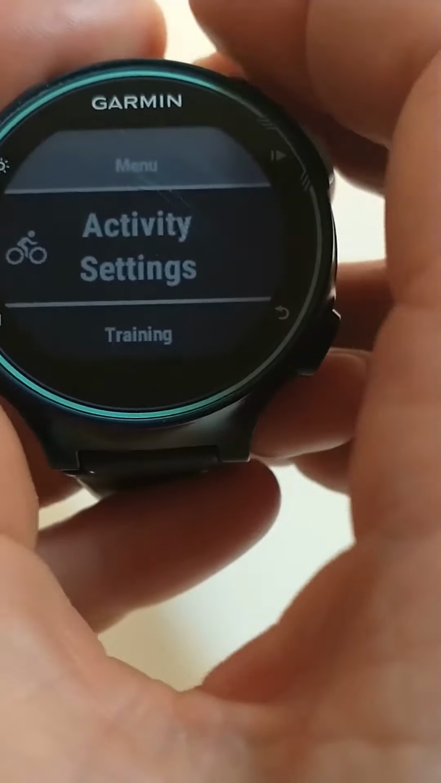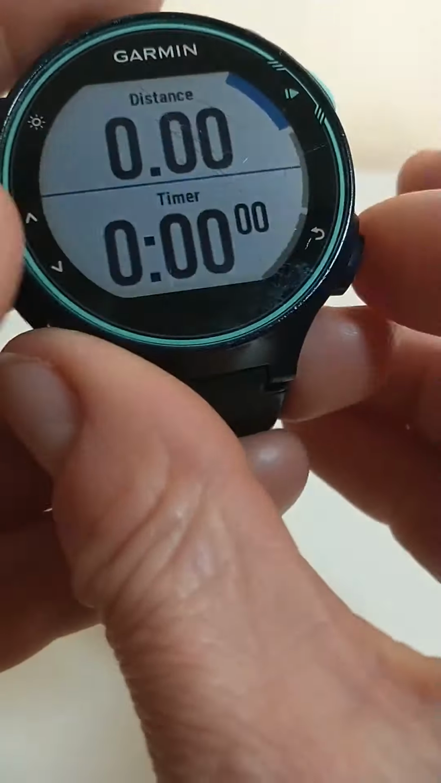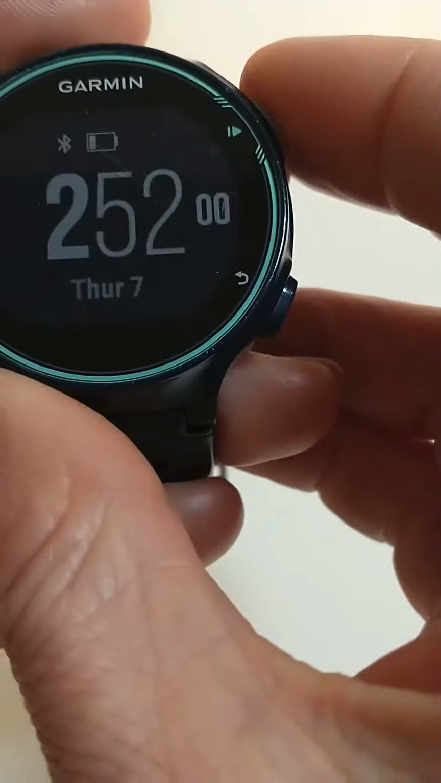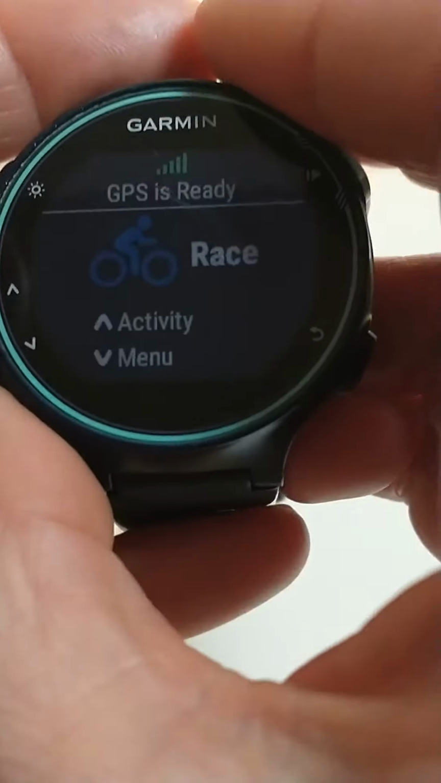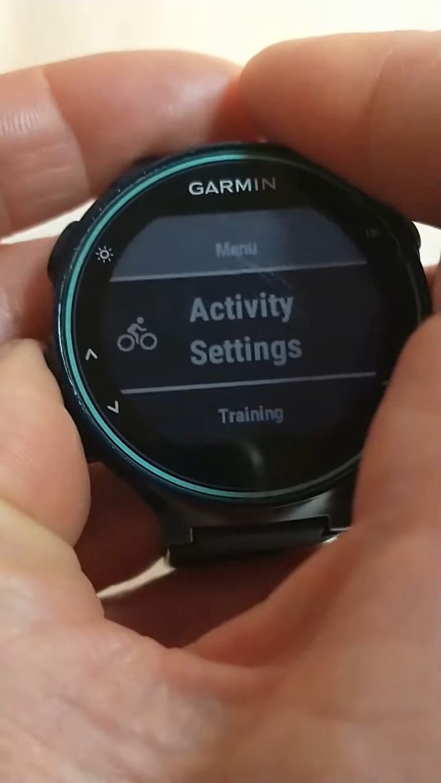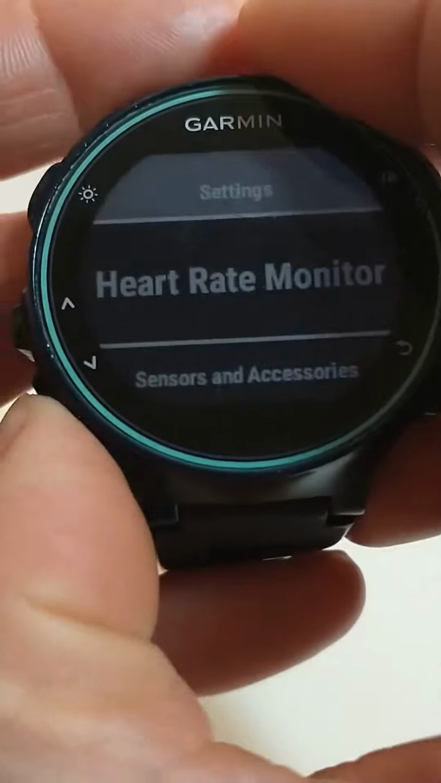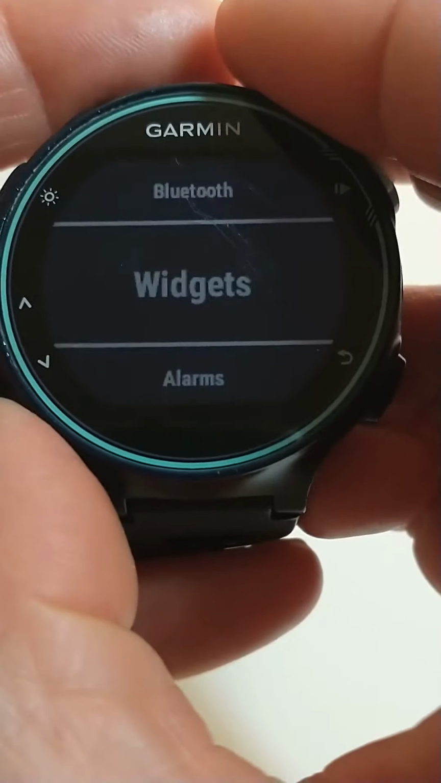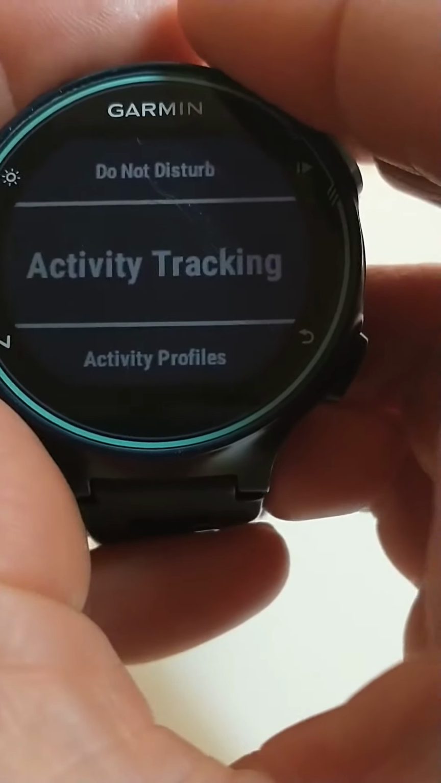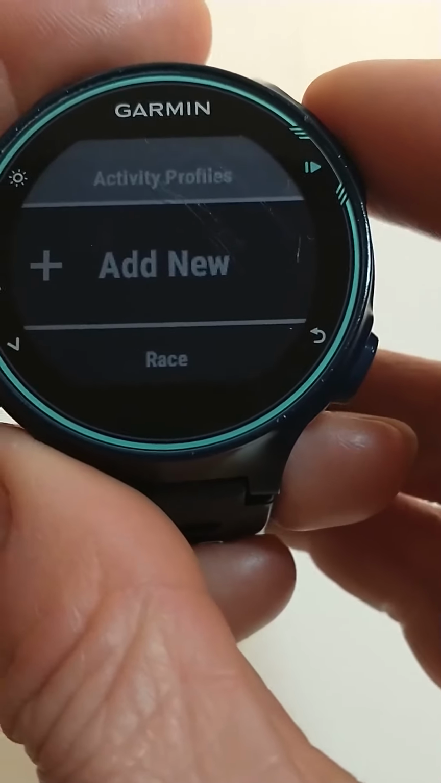You want to go into your menu. So, sorry, I've gone into there. Hit the go screen, then I've gone down button into menu, and then you can either scroll all the way down to settings, or it's quicker to get there if you just go up into settings, down to, and again we could have gone up, activity profiles, and then you would add a new activity profile in there.